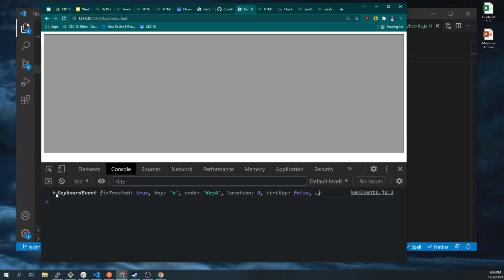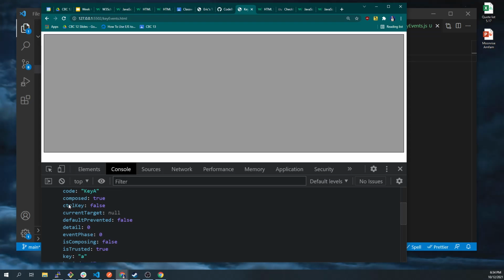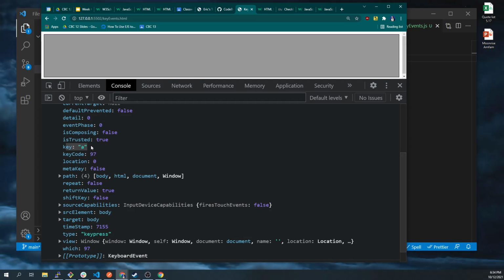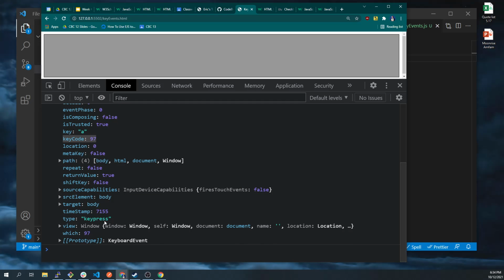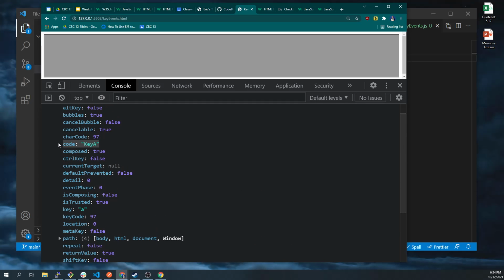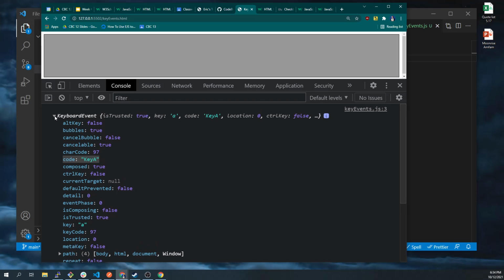Okay, I'm going to press like the letter A here. And we see we get a keyboard event. And we can see that we don't have a client X, we don't have a client Y. But what we do get is a key, which has the letter A. We get the key code, which is like the ASCII integer symbol. 97 is like the lowercase letter A. We get a type key press. We get some which. This is also 97. Right? It's the same as this key code up here. We get a code that says key A.